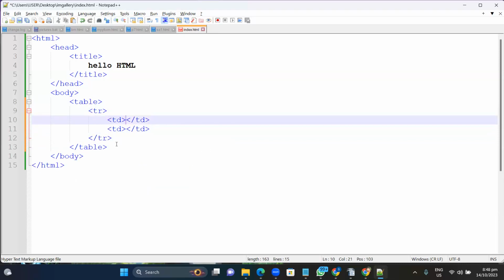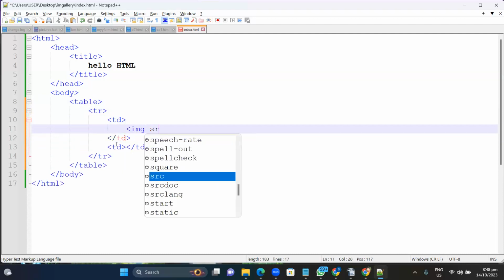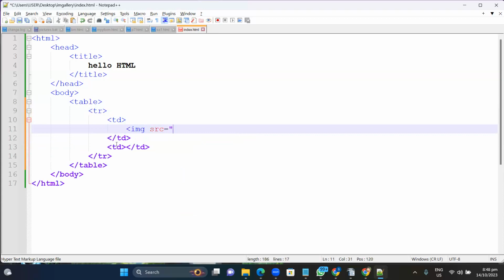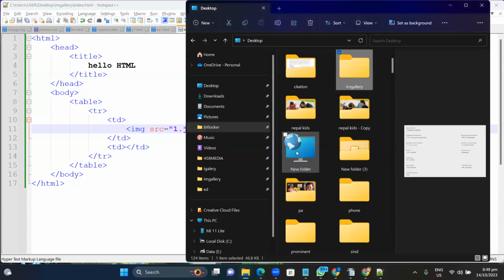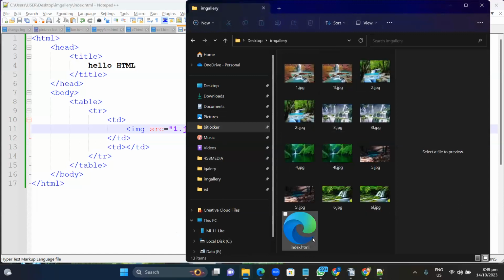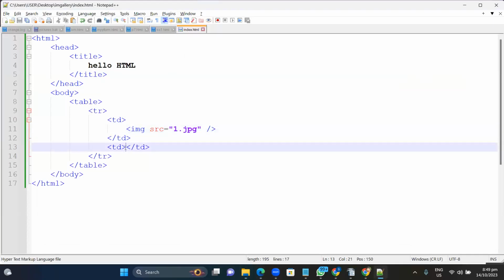Then I'm going to include the image. IMG src equal 1.jpg, because it's the same folder, right? So let's open that. Okay, it is in IM gallery, index. You can see this first image. Same thing I'm going to do: I'm going to show the large image on the other side.